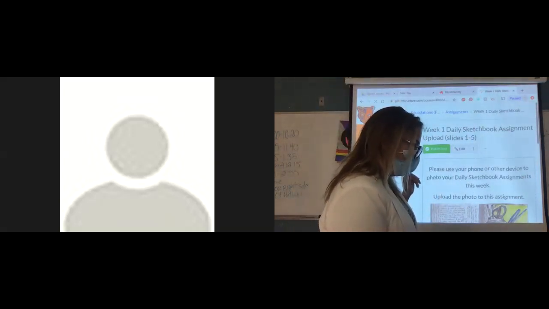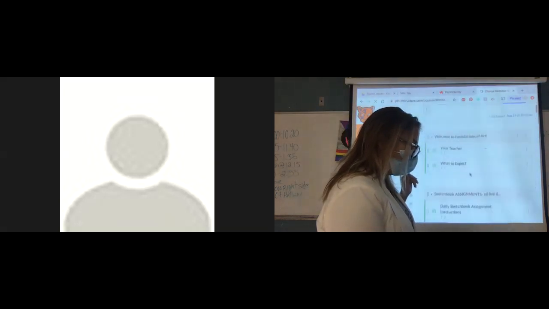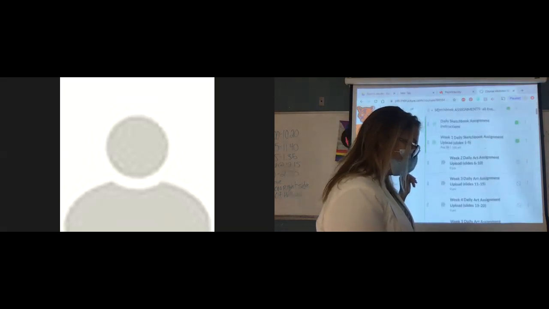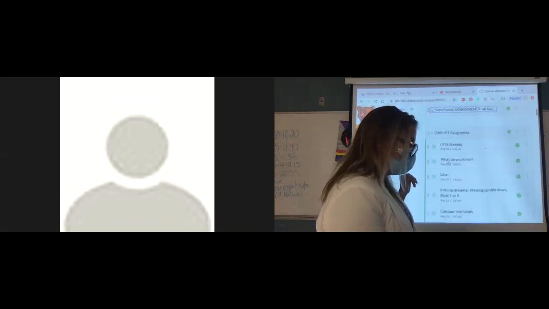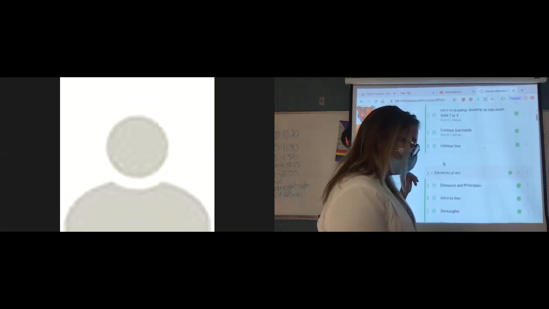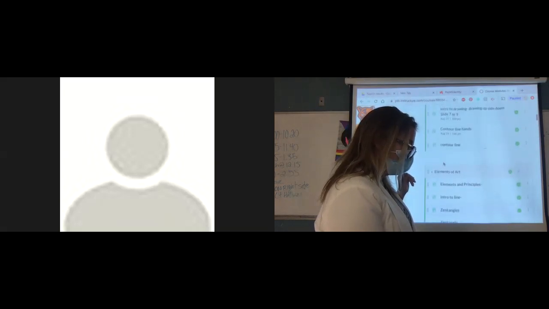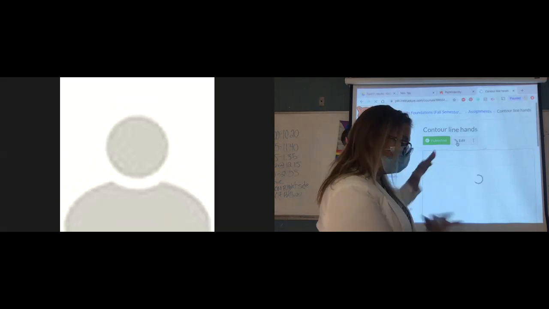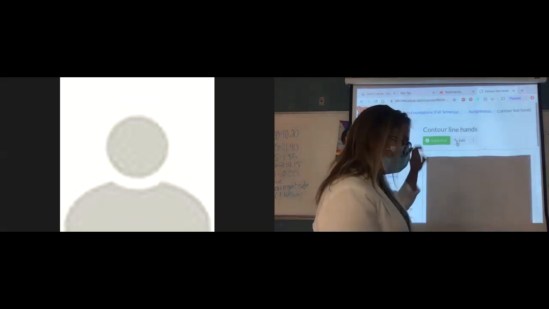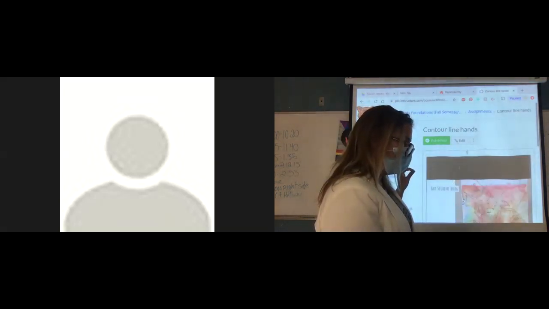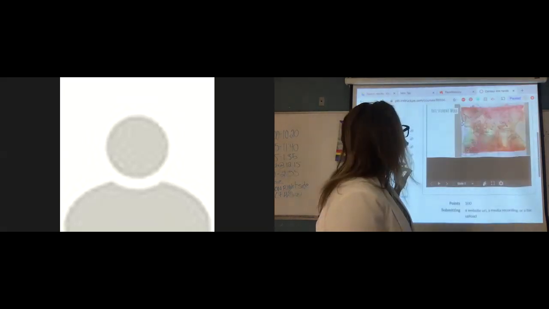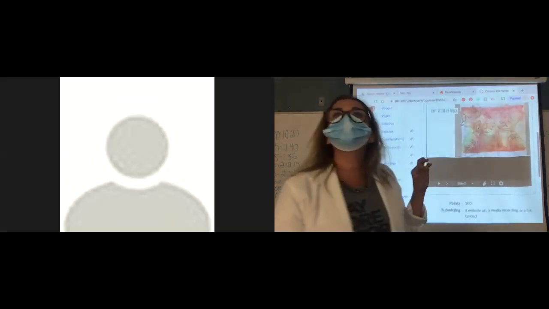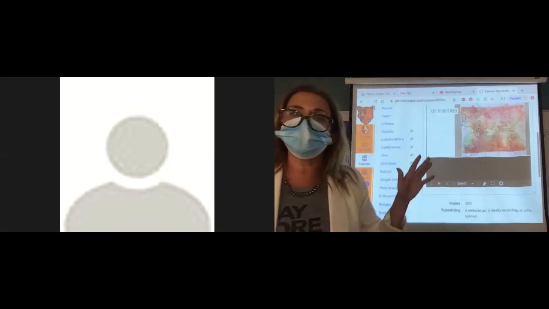Yesterday we started contour line drawings of our hands. I've had some submissions. They're looking really good. Where is it? There it is. Remember that you're going to do 3 contour line drawings of your hand in some sort of composition on a page, and hopefully be able to outline it with some sort of marker. You know, you guys have Sharpies.